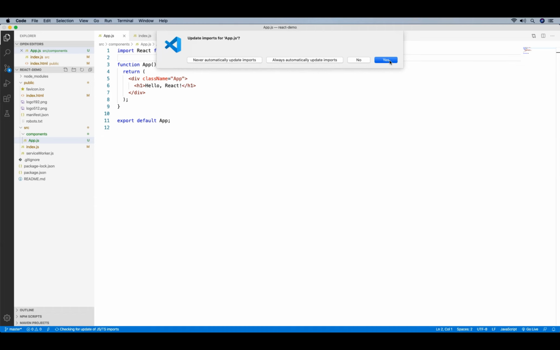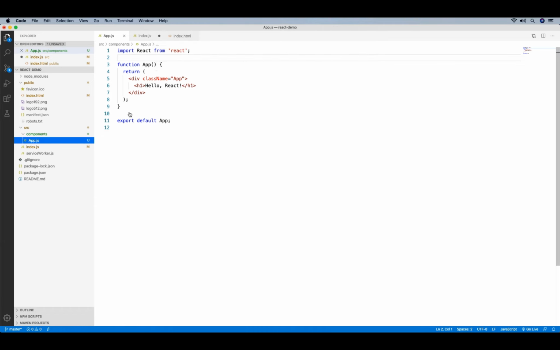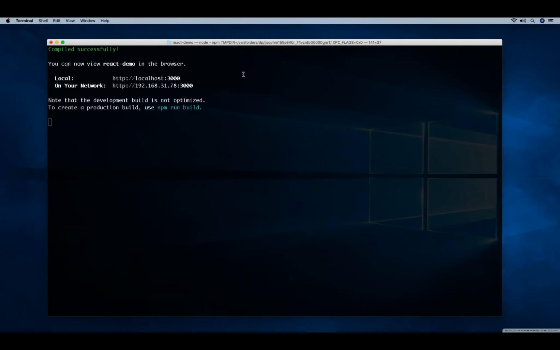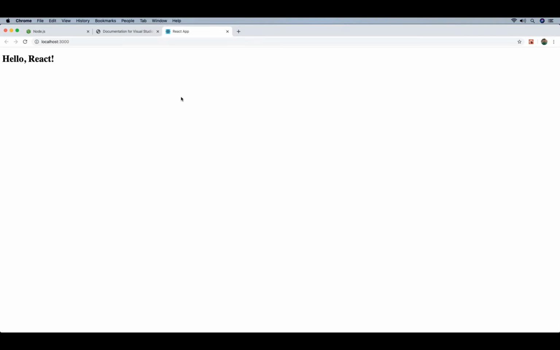I'll say yes. And if I go back to the index.js now, it should ideally have said /components/app, automatically updated. Let's save this and see if that is reflected in our application on the browser. And you can see the application is working perfectly all right.